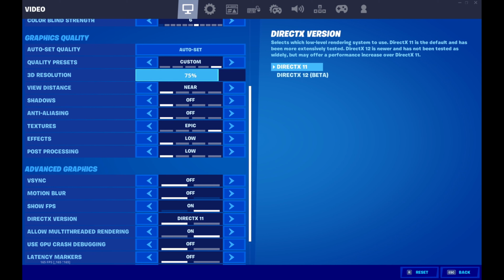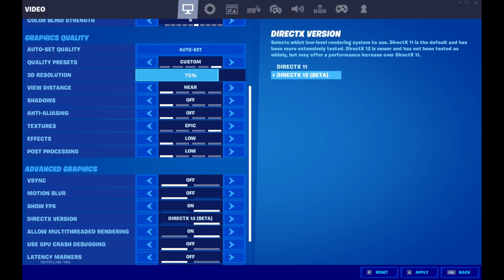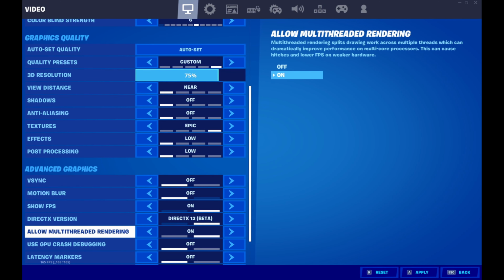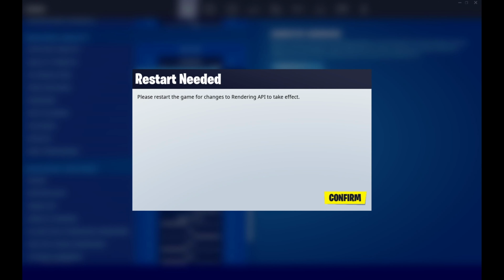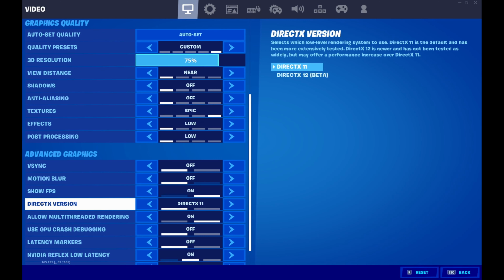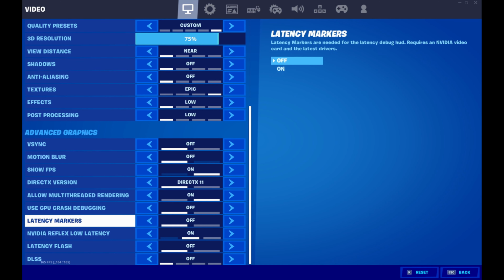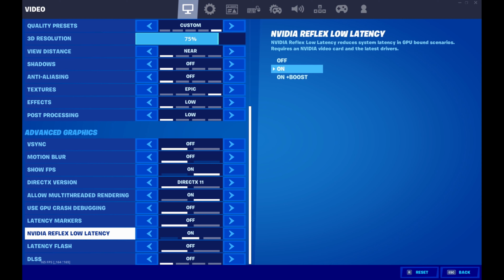Now, if your PC costs over $2,500 and you have like a RTX 3090, a i9, something crazy, then you can use DX12. I recommend it if you have a really high-end PC, like a 2080 Ti or something like that. But if you're on like a 2070, 2060, i5, i7, just stay at DX11. Also, if you're not on a low-end PC and you have a mid-tier PC, allow multi-threaded rendering. Very useful.